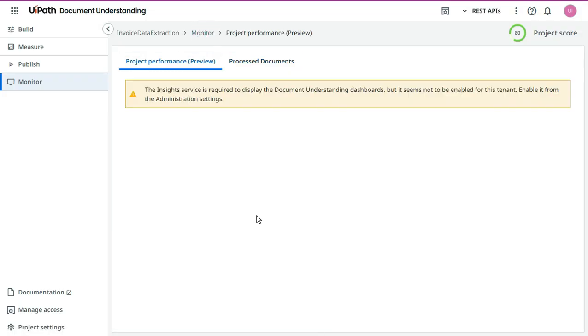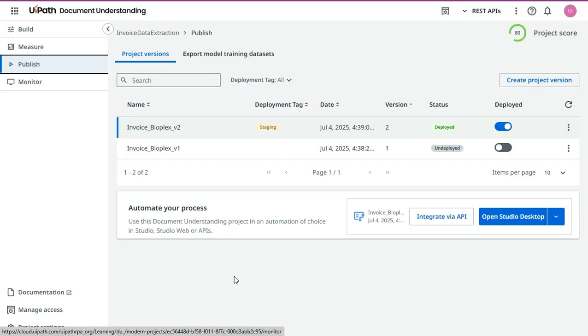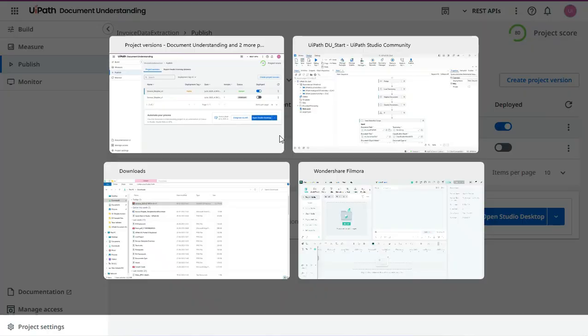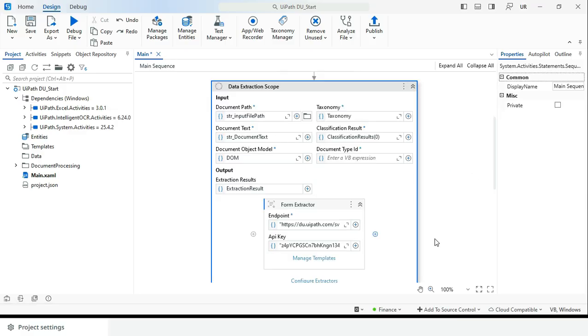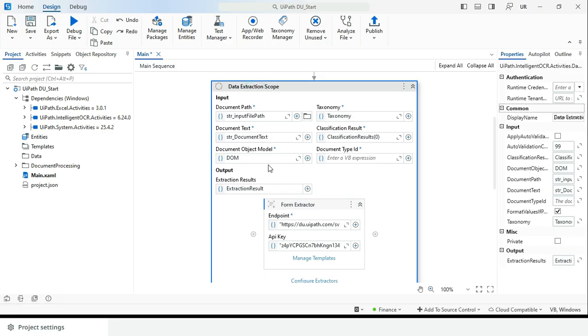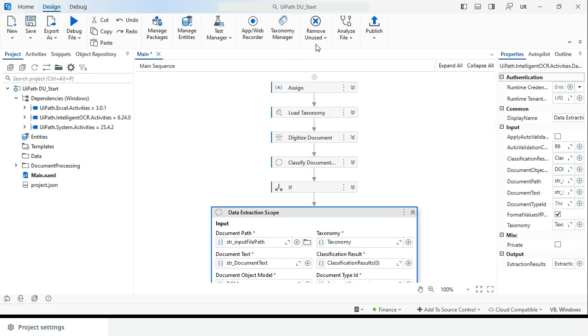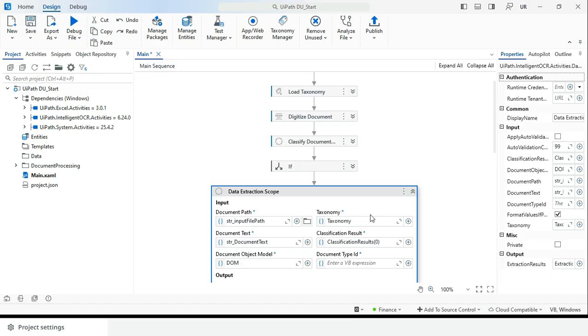Now, let me show you how we can access the deployed projects in UiPath Studio. For that, let's go to publish and we can open this in the studio. Instead of opening a separate one, I will open the existing project. As we have created this as an extraction model, we'll call that extractor in the data extraction scope. Let's say I want to extract fields like vendor name, vendor address, billing address, invoice date, invoice number, and table data. Then we'll go to this data extraction. Before that, we need to set up things like taxonomy manager, load taxonomy, digitize document, and classify document.